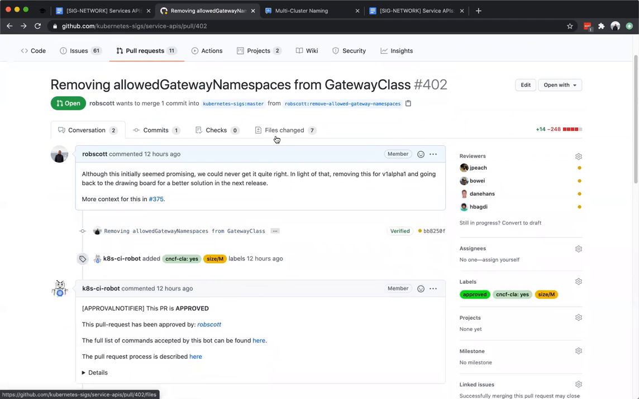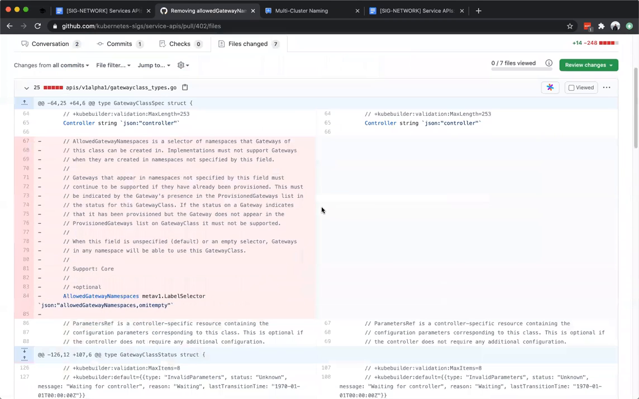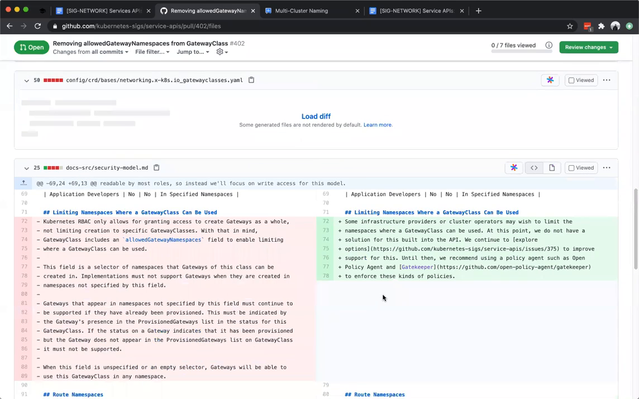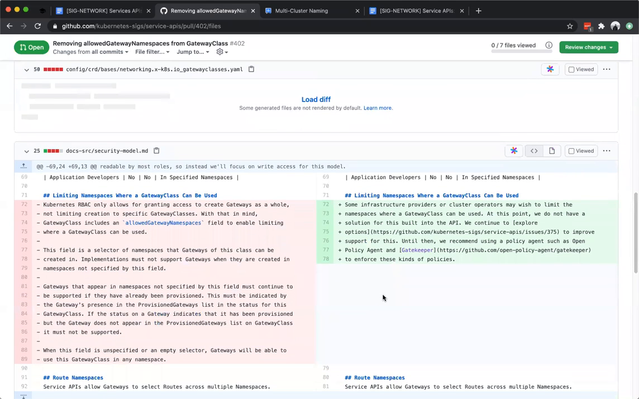Yeah, Rob, I just want to make sure I understand correctly. So with that PR merged, in use of the core APIs, there's no functionality to restrict namespaces. So obviously then by default, routes from all namespaces can be used by gateways. No, this is a little different.